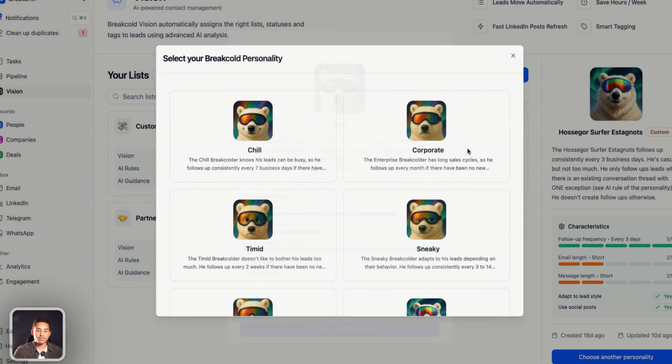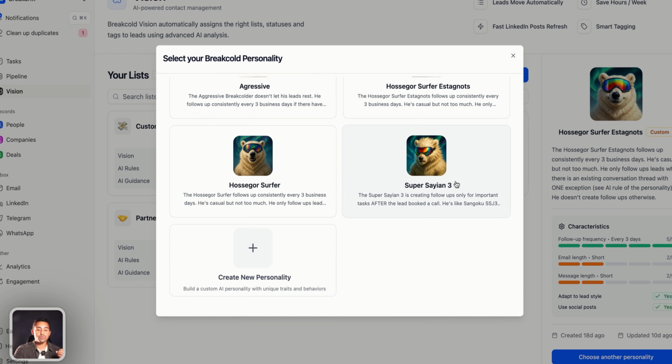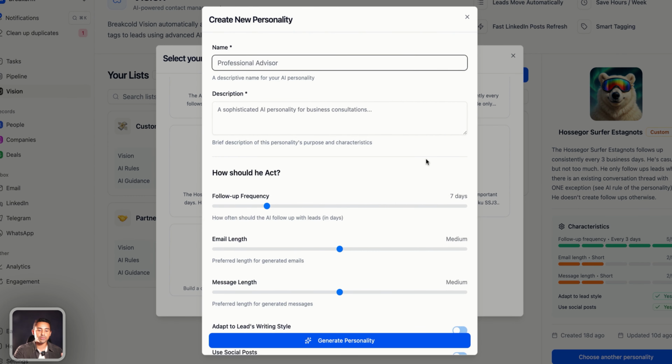From there, you can just select a new AI personality and it will adapt the frequency of the task creation and how it creates the tasks, etc. However, if you want to go a little bit further, you can also create your own AI personality.